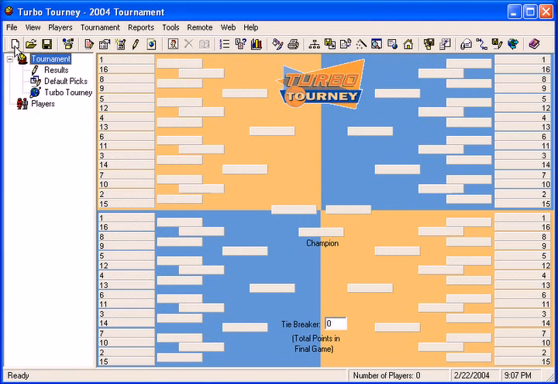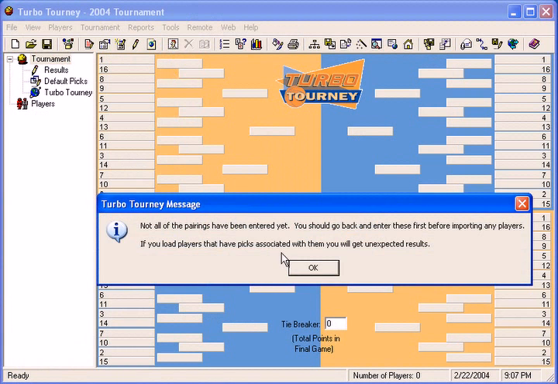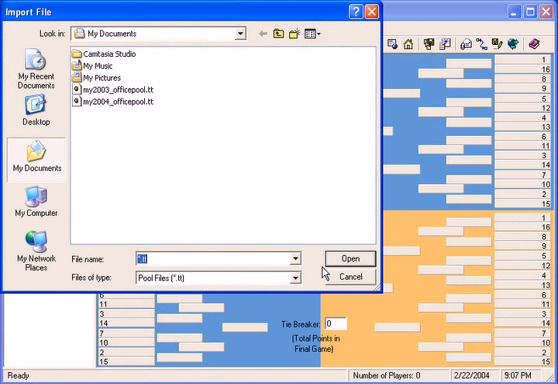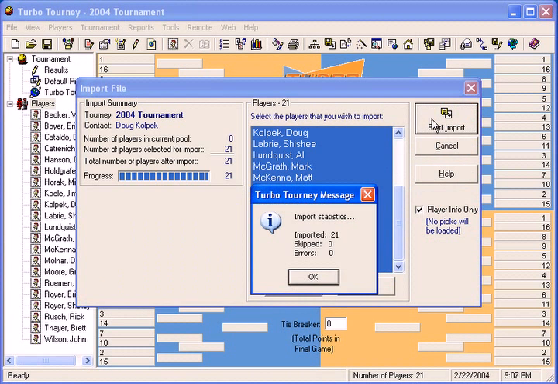We'll start with a new file, and to load my players from last year's file I select the Import option from the Tools menu, and I'm going to select my 2004 file because I have to first convert it to the 2004 format before I can do anything with it. And now it shows me all the players that are in that file, and I'm going to select all of them, and I'm only going to load the player information because at this point in the tournament we don't have any picks, and so all I really want is their name, email address, that kind of thing. And I'm going to go ahead and load the players.